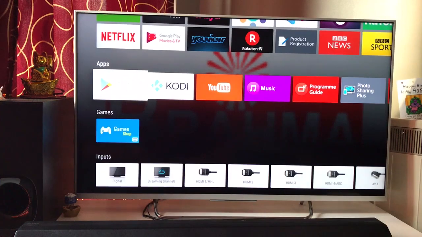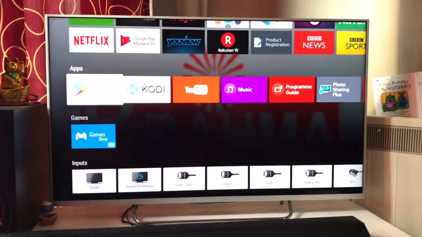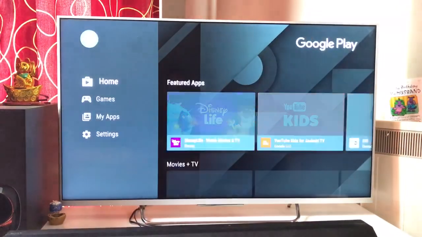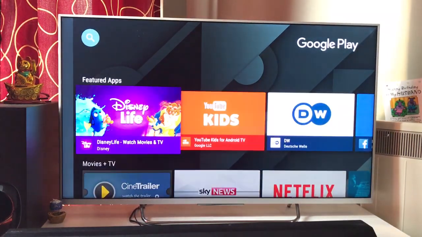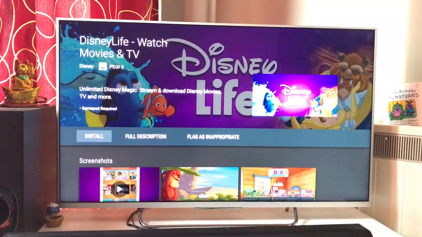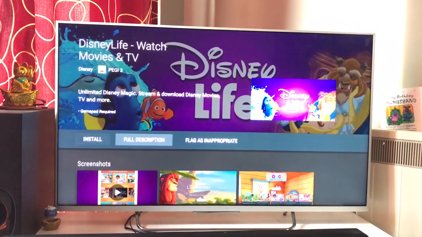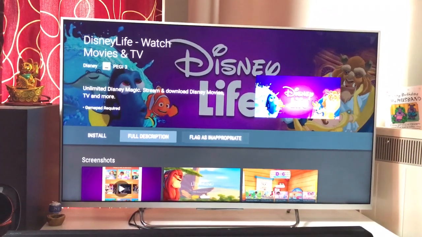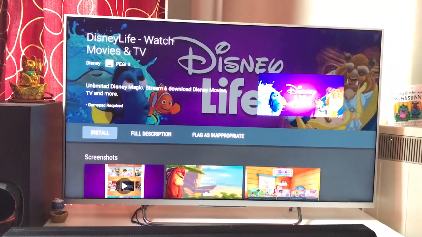Okay, so how do you install it? Going back to Google Play Store, you just go there, click on a particular app, let's say Disney Life, and you just click on install. You should be reading the full description or flagging it as inappropriate if you think so. Okay, so you just click on install.